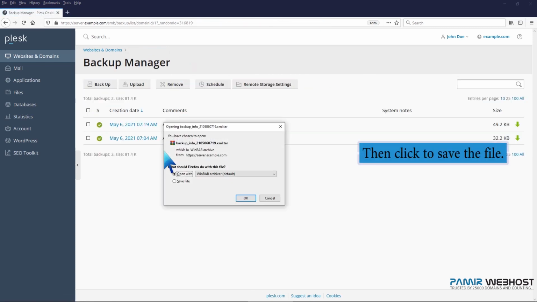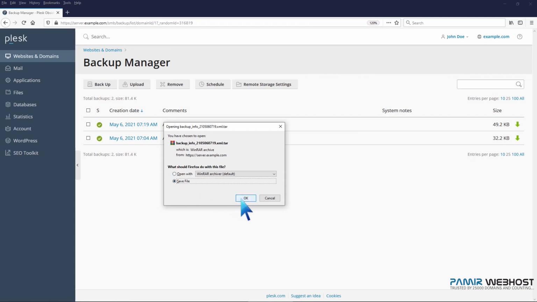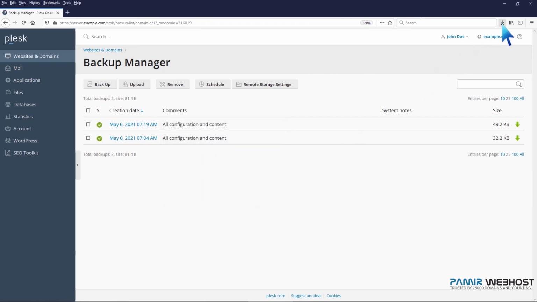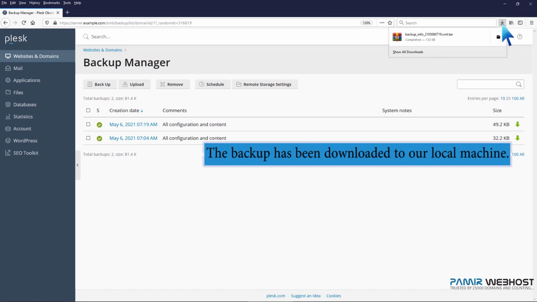Then click to save the file. The backup has been downloaded to our local machine.